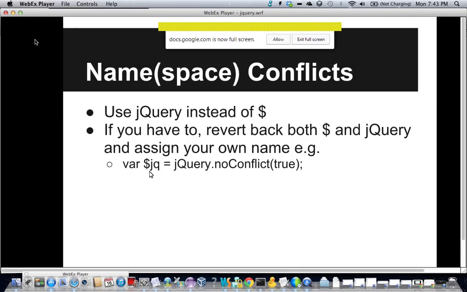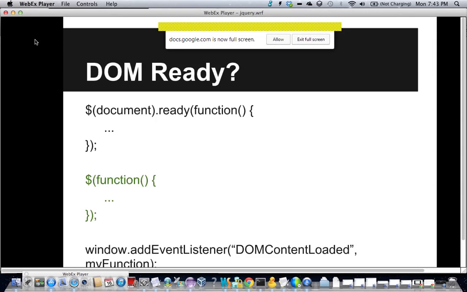Document ready, you have seen a lot, document.ready, right? But actually, you can shorten it by just saying $ function. This is a format that maybe is not that popular, but you can do that. People want to just stick with document.ready because sometimes it's not easy to tell whether this is a jQuery function or some other function. So that's why I believe document.ready is still popular.